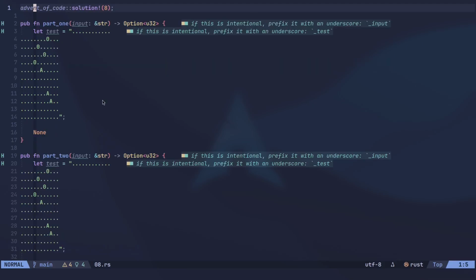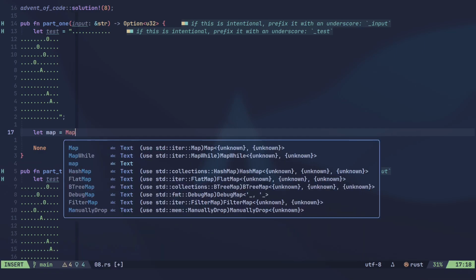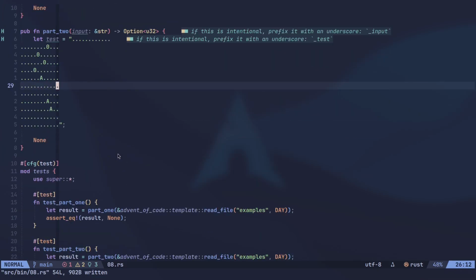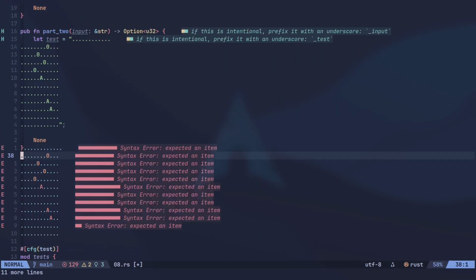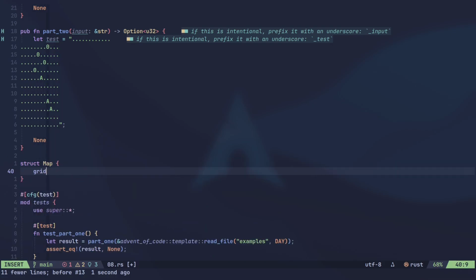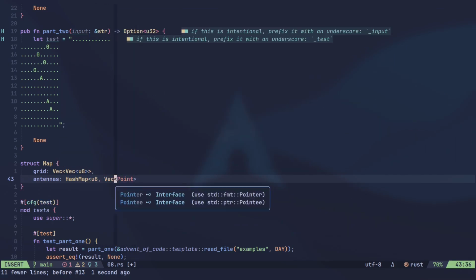Okay, we start at part 1. And we want to parse, so we can then put map from, and we take the input, right? So first of all, we create the map struct. This will be grid of vec of u8, right? And the antennas hash map of u8 and another vector of points. Okay.